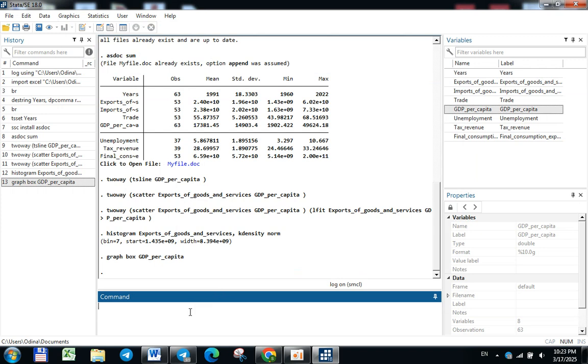So the next is pwcorr, Pearson pairwise correlation. So let's choose it like this.